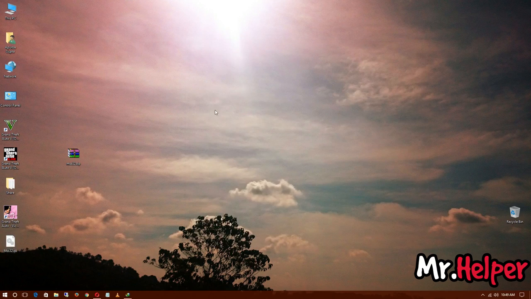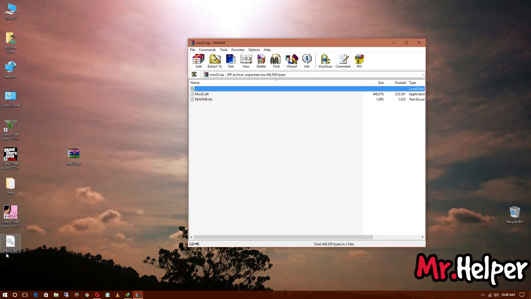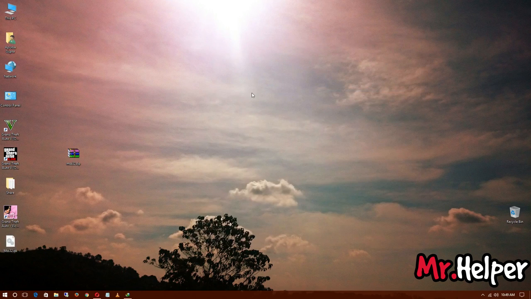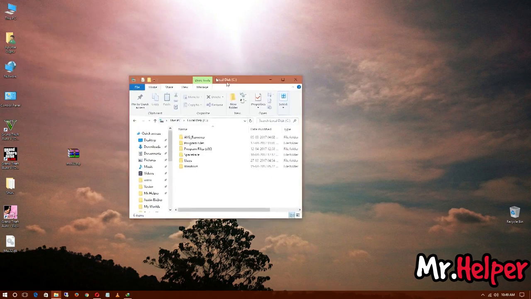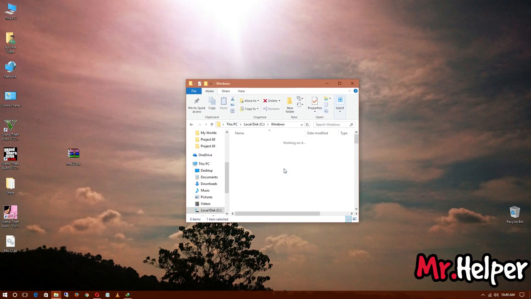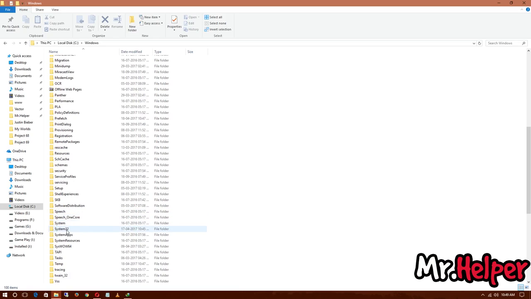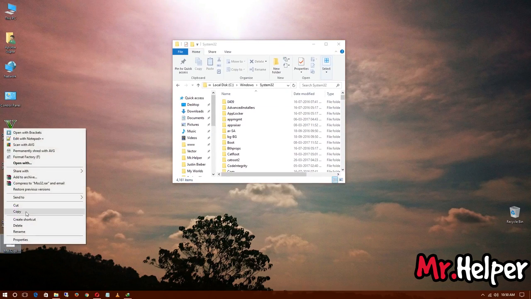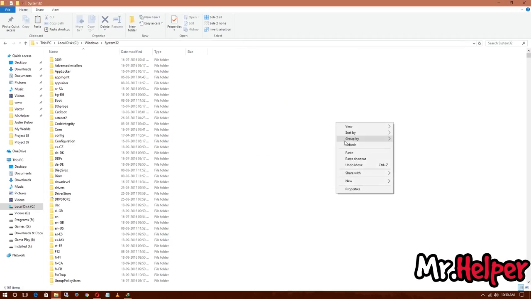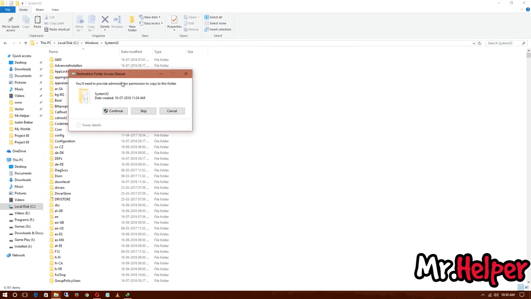So I dragged the file from WinRAR and extracted it here. Now what you have to do is go to My Computer, go to C drive, Windows, System32, find a folder named System32. So here it is, open it, copy the file and paste it right here. You need administrator permission to copy this file, otherwise you won't be able to copy this file here. Since I am the administrator of this computer, I will be able to copy this file.